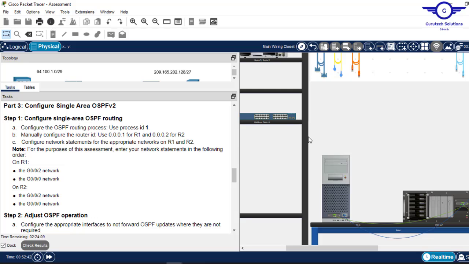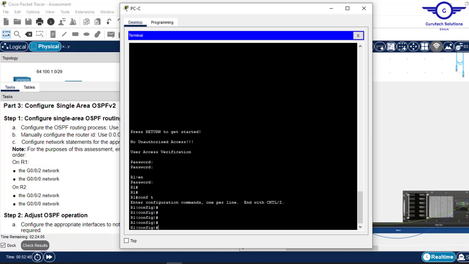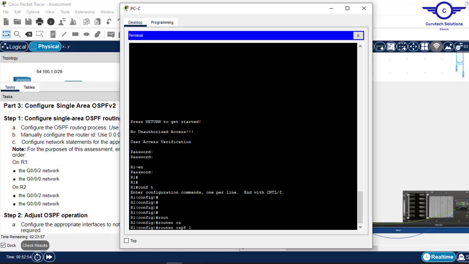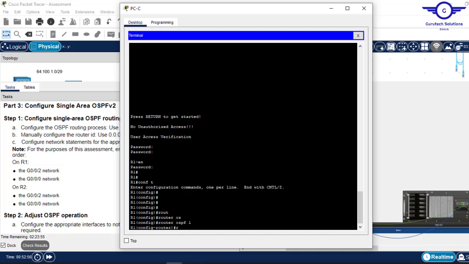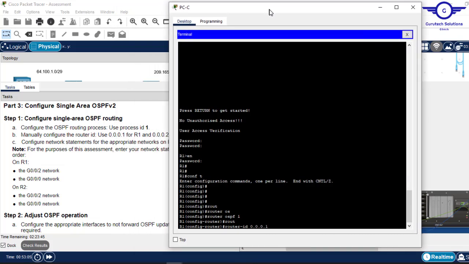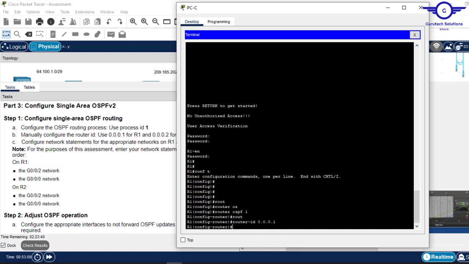We need to use a process ID of 1. Router OSPF: make the router aware that it's using the OSPF protocol with the process ID of 1. Then router ID to be 0.0.0.1 here. And you hit enter.